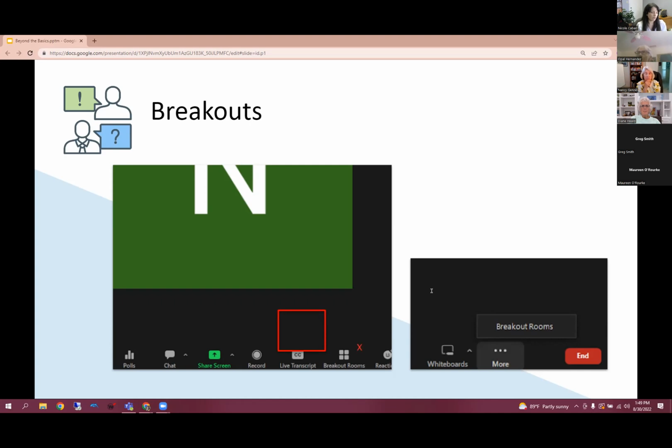So it should be at the bottom of your screen. So if you can't see the breakout rooms, likely it's because you're not a host. Usually only hosts can open up breakout rooms. But as an attendee, you should be able to see it, because when I launch a breakout room, you should be able to access the breakout rooms.